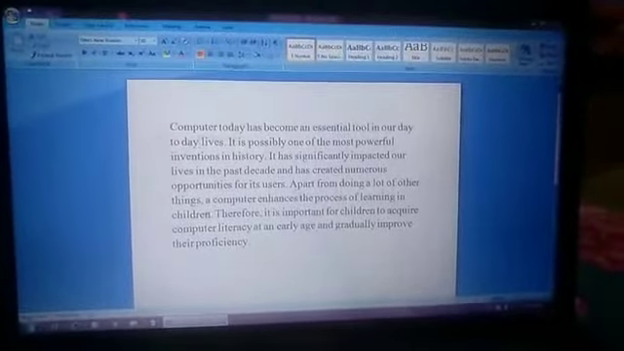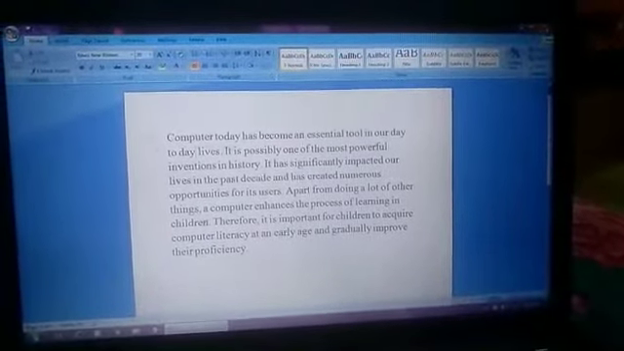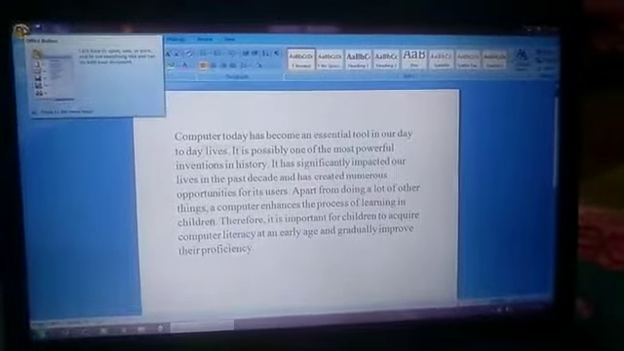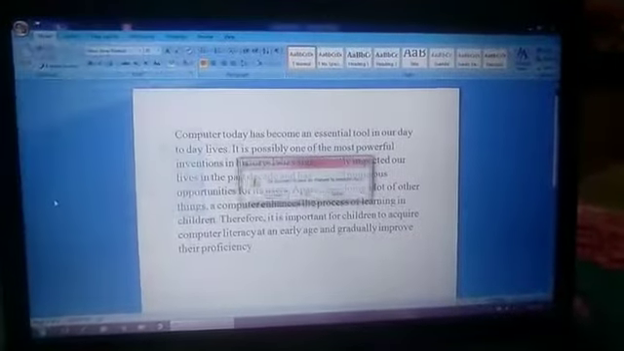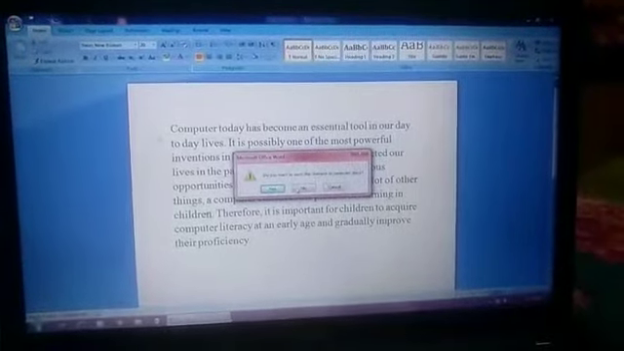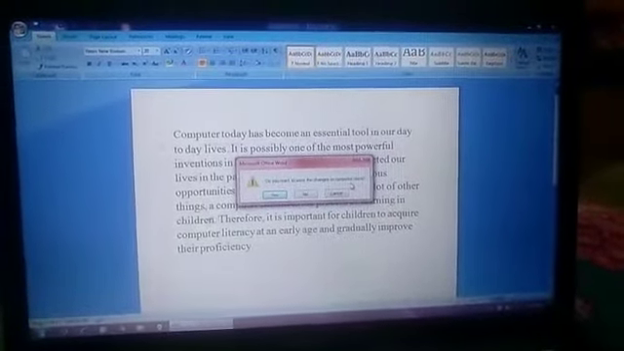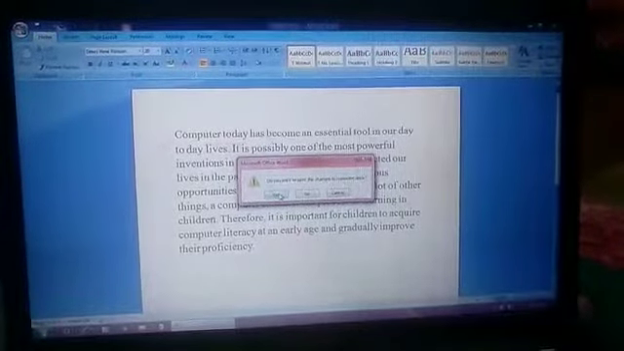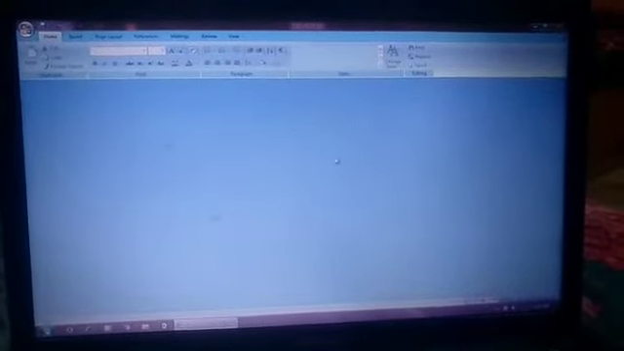Now how to close a document? You have to just click on this close button on the title bar, or you will go to the office button and there you will get the option close. When you close it, see one message is coming: do you want to save the changes to this computer document? Since I have done some changes, I will say yes, so that it will save the changes and then it will close. Here you have closed the document.